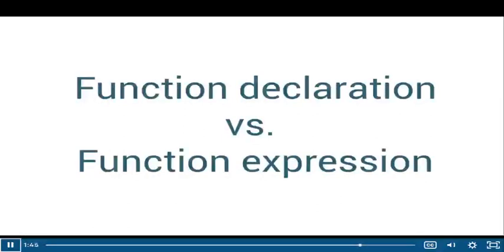Knowing when to use function expressions and function declarations comes with practice. In general, it's better to simply stick with function expressions. Because they aren't hoisted, they enforce more structure in the codebase.